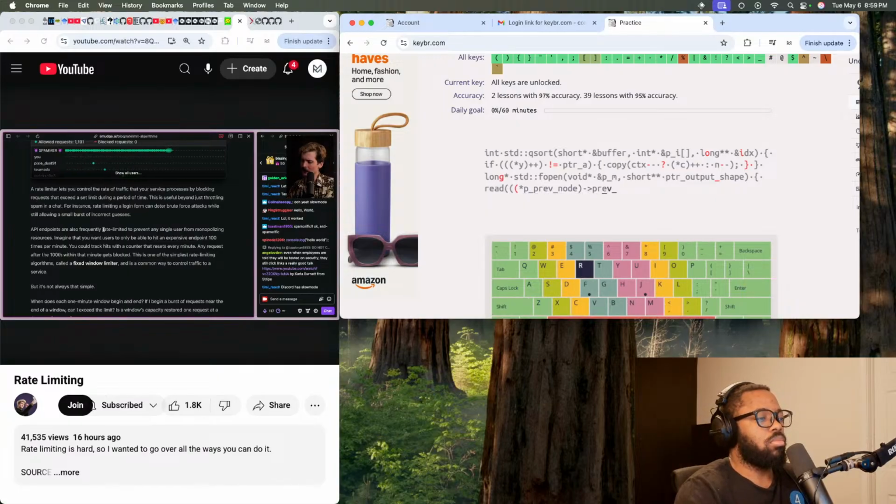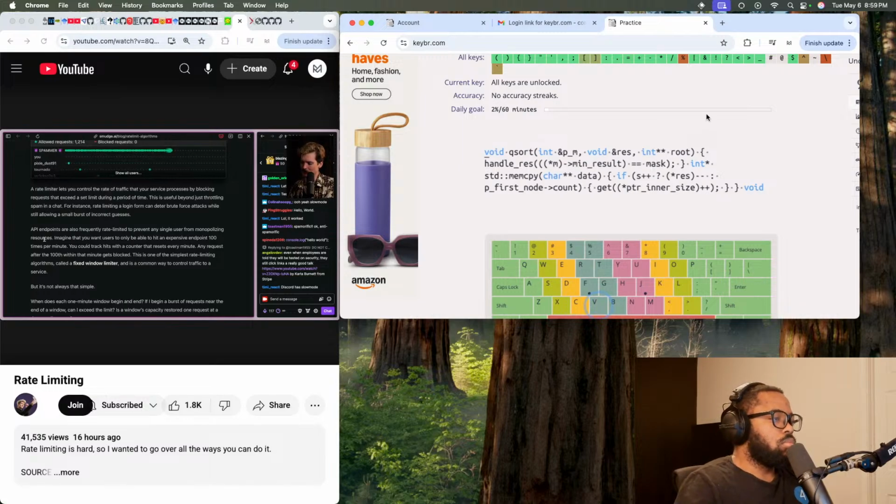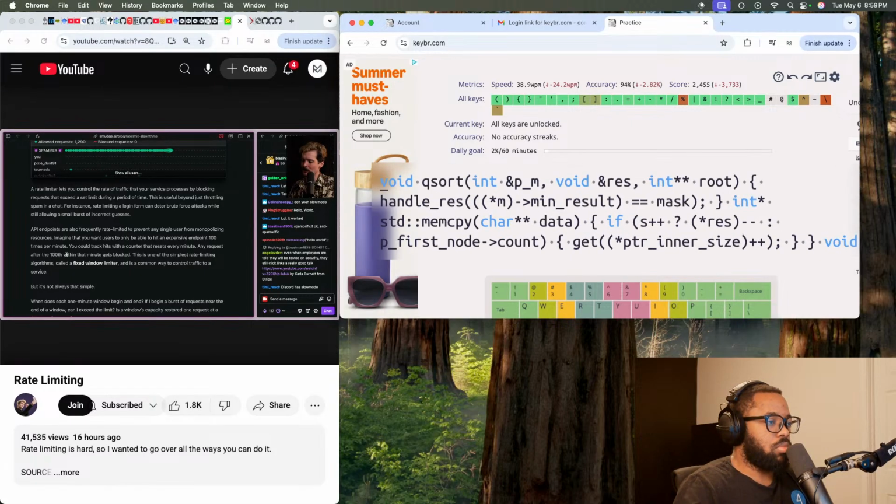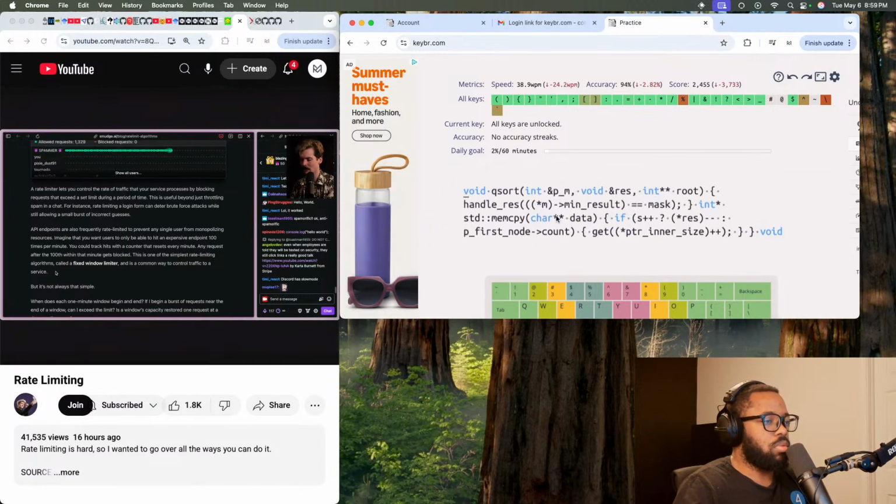API endpoints are also frequently rate limited to prevent any single user from monopolizing resources. Imagine that you want users to only be able to hit an expensive endpoint 100 times per minute. You can track the hits with a counter that resets every minute. Any request after the 100th within the minute would get blocked. This is one of the simplest rate limiting algorithms called the fixed window limiter. And it's a common way to control traffic to a service.